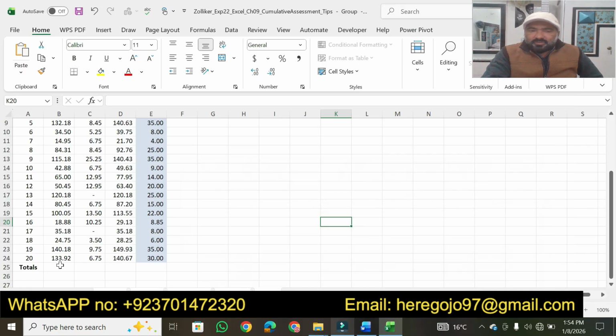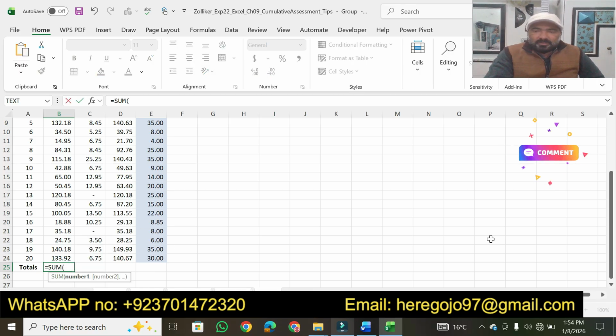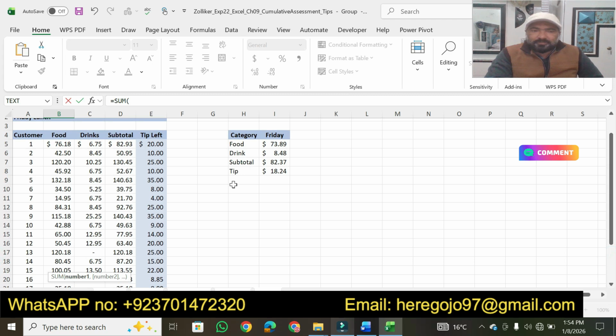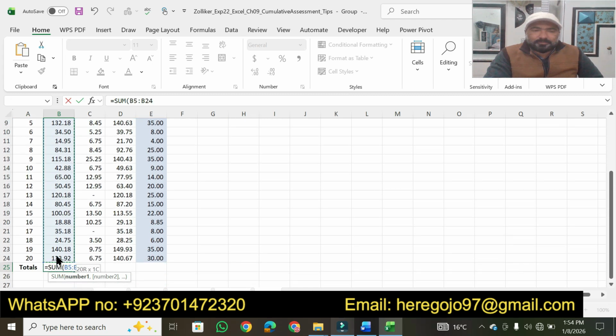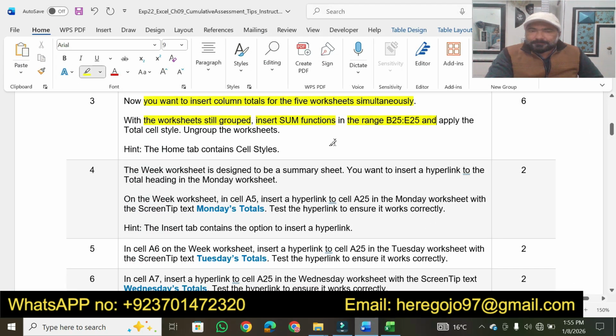So we use equal, then write the SUM function, then select the range, this range. Then simply press enter and get the result. Now simply drag this formula to E25, and then apply total cell style there.